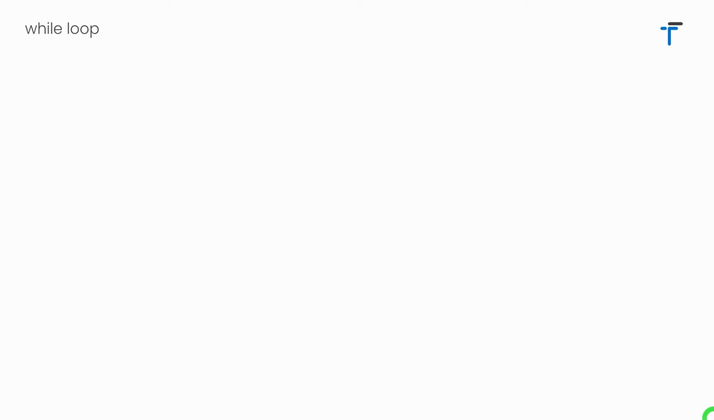While loop is an entry control loop. It means the body of the loop will execute only and only when the condition is true. If your condition is false, you will simply be thrown out of the loop.